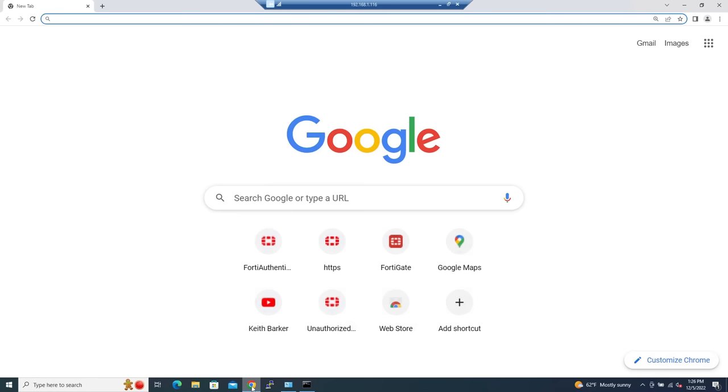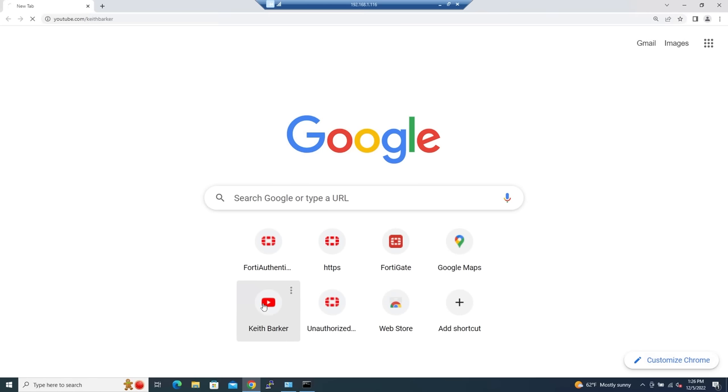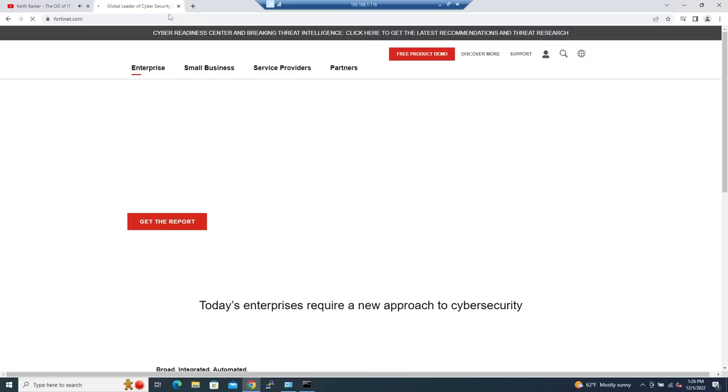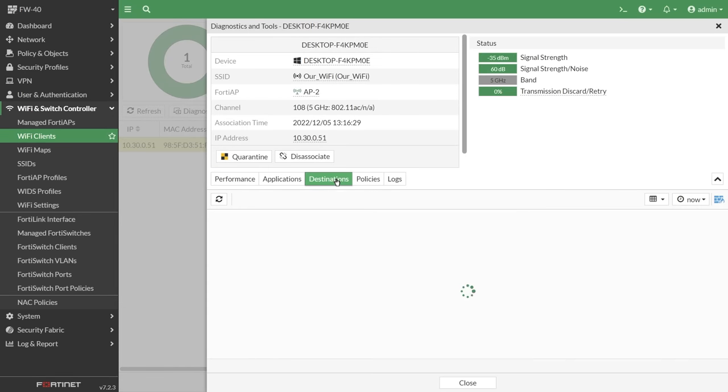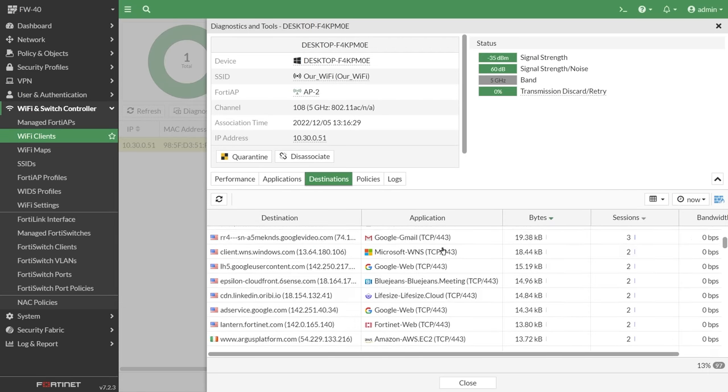And if we click on destinations, it's showing us information about where that client is connected. And if we open up a browser on that computer, and let's say we go to YouTube, and let's open up another tab, let's go to Fortinet.com. Now if we go back and look at the details for that client under Diagnostics and Tools, and go to Destinations, it should now reflect all that activity as well.